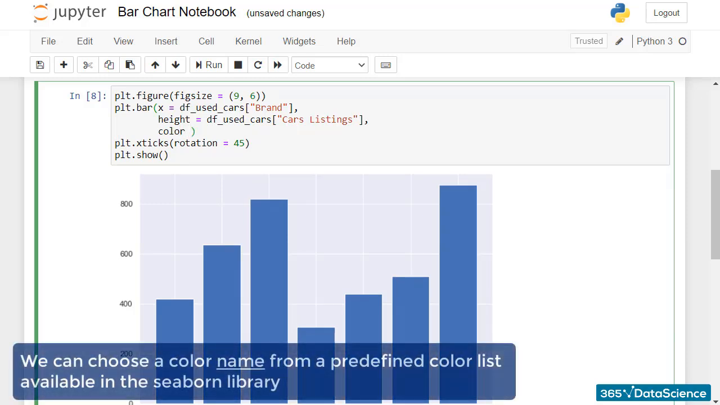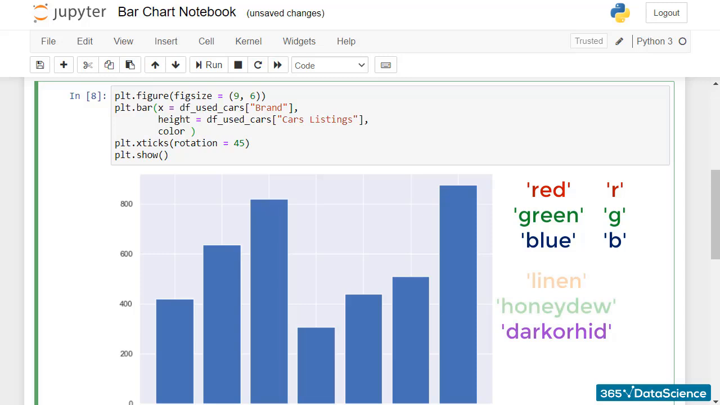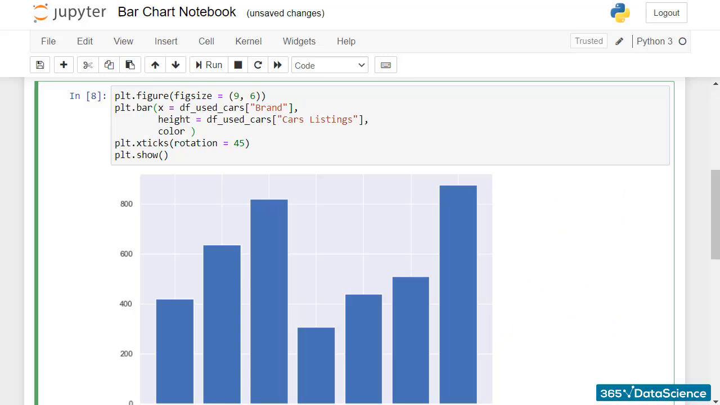Furthermore, we can choose a color name from a predefined color list available in the Seaborn library. Seaborn recognizes over 100 color names, starting from the basic ones such as red, green, or blue, which we can refer to by their initials, R, G, B, respectively. If you're feeling more adventurous, you can also choose colors such as linen, honeydew, or dark orchid. In fact, you can assign an individual color for each of the bars.